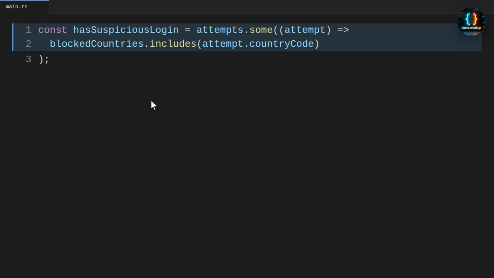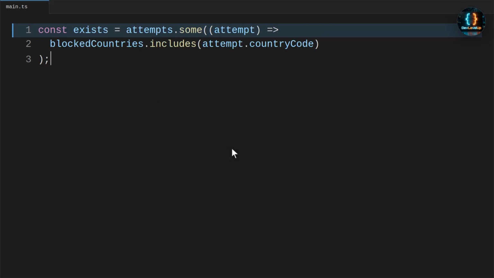Let's break down why the output is true. Some checks items until one callback returns true. The RU login is in the blocked country list, so the method can answer yes without needing the exact matching object. Now we show the best rule of thumb.